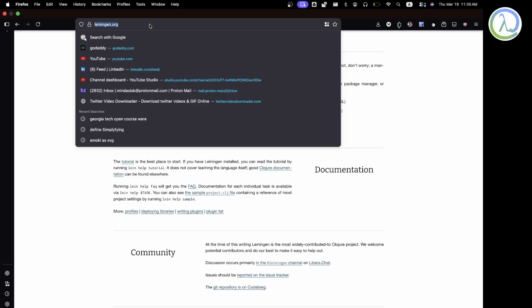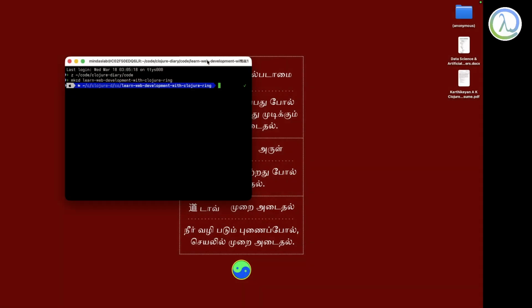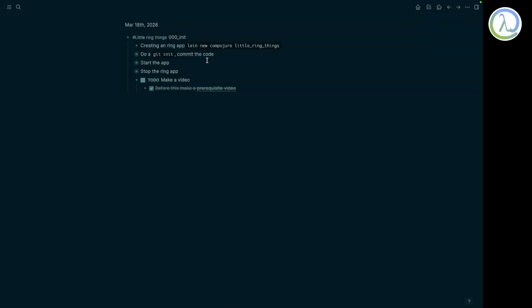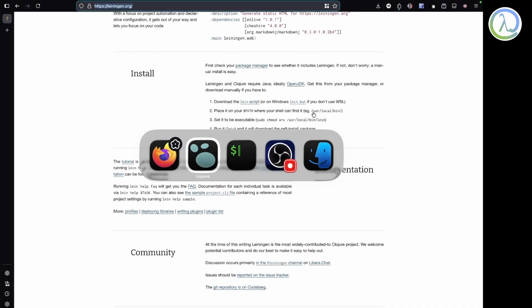So I will add this to my notes: install Leiningen. And I really don't know whether it's called Leiningen or Linegen or whatever. Okay, I call it Leiningen, right? So you just have this command.